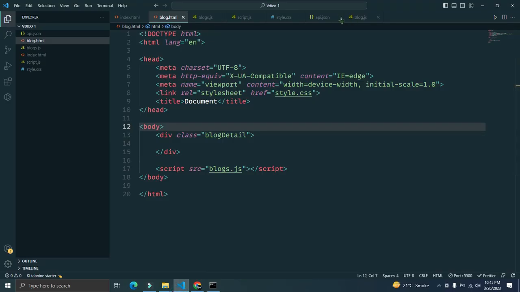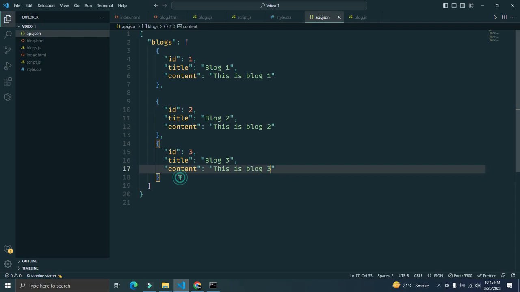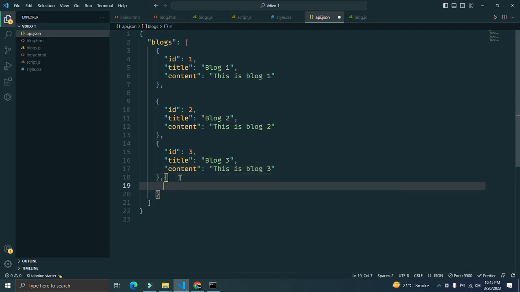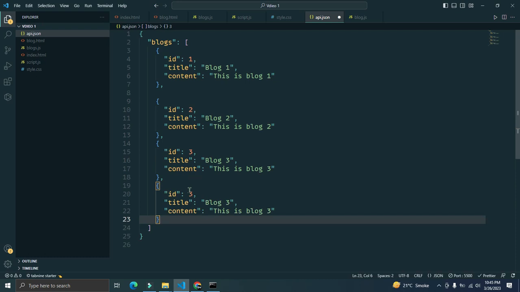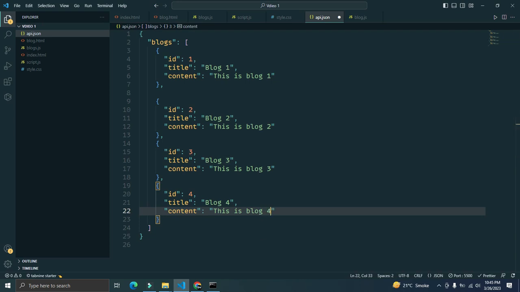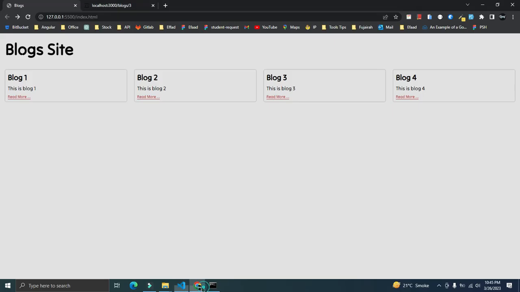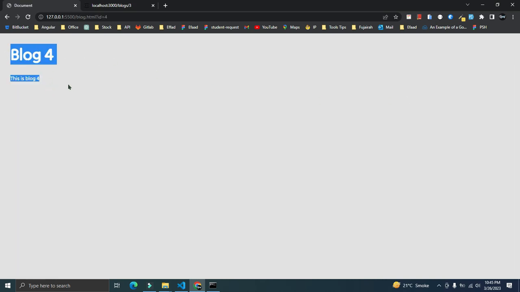We can just create here, going to our api.json, comma, id, sorry, why don't we just copy the same from here and paste it here for blog 4. This is blog 4. Just save it, and we go here, and here is blog 4, and we click on it, and here is the data of blog 4.